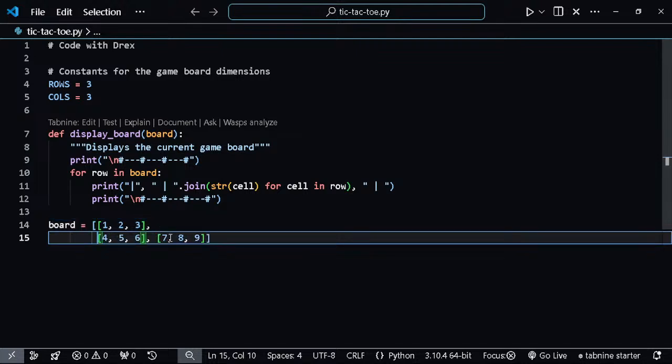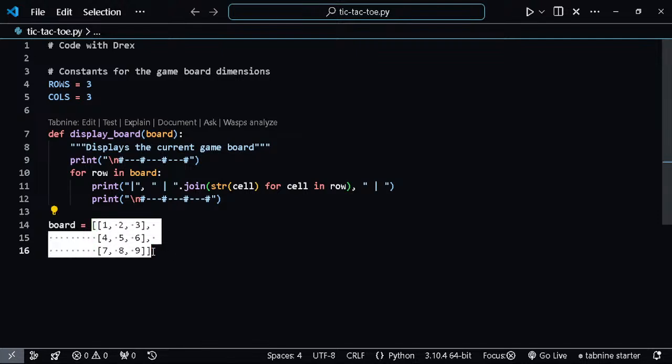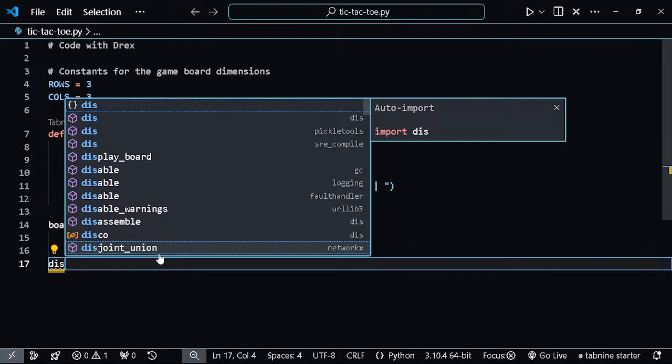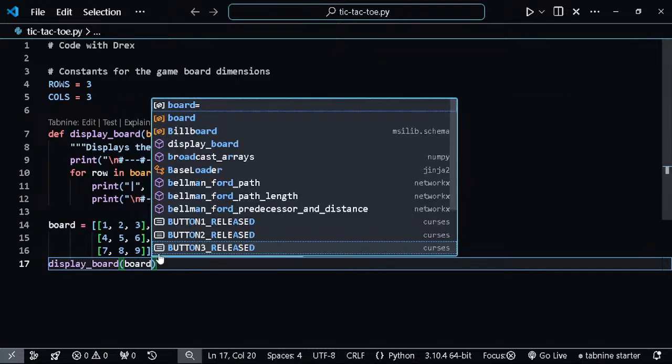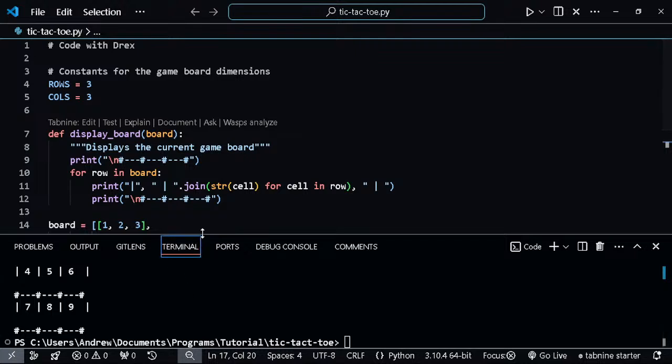If I format this in a way like this, you notice that this is like a tic-tac-toe grid where we have the row and the column. If I call this display board function and give it board here, I can easily run this now and you will see what you are getting here.